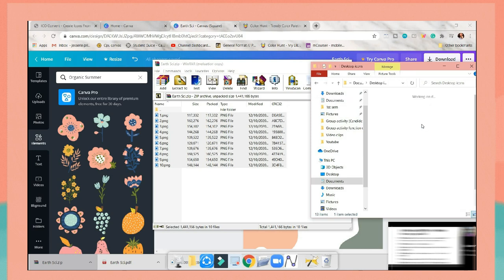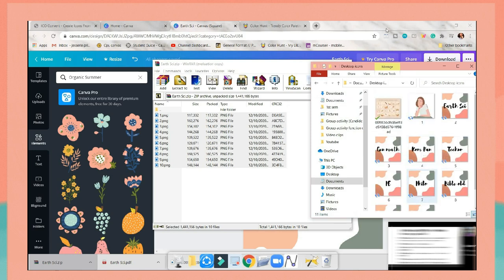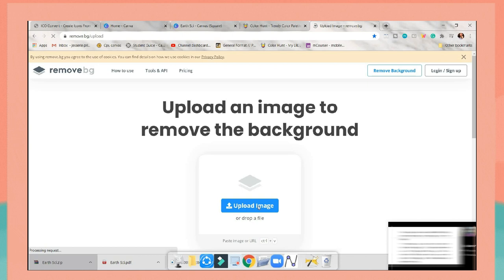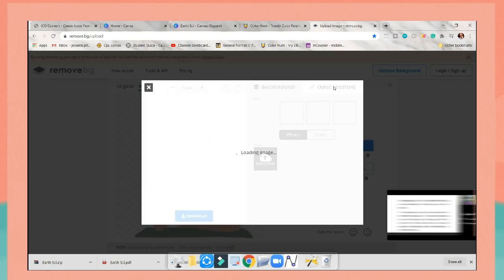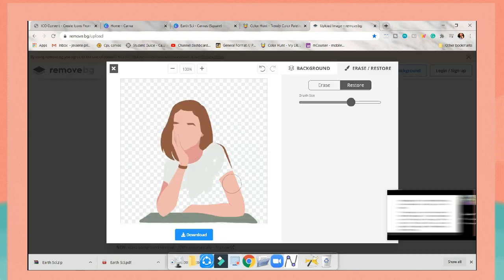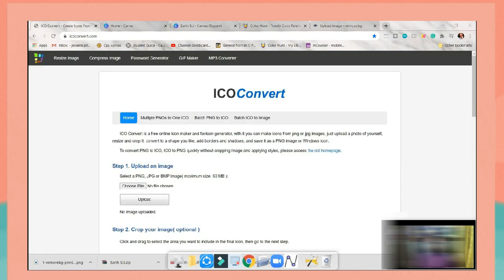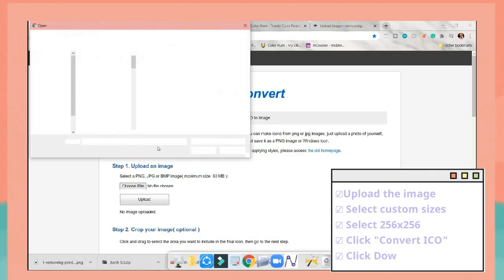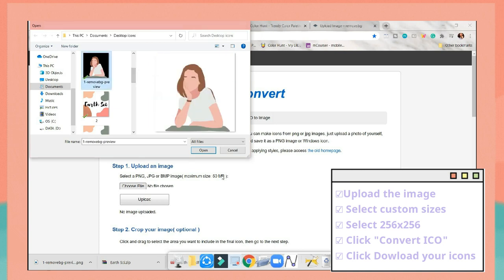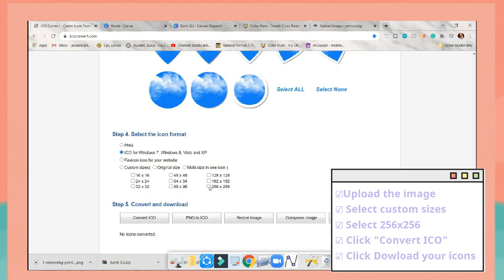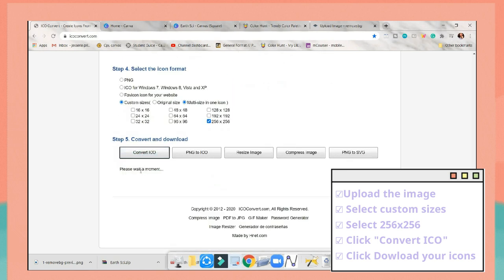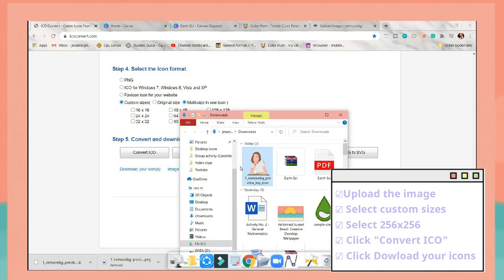So after you downloaded the photo, make sure to put them in a secured folder where you cannot delete those folders or your files. And also, if you want to have a transparent background, just remove the background of this photo from this website. And then open icon converter, then upload the image that you want to change the icon picture. Then click publish, and don't forget to edit the custom size, and then click convert to icon and download your file.